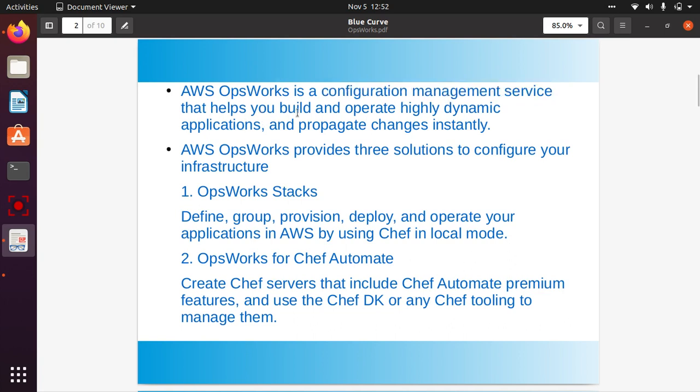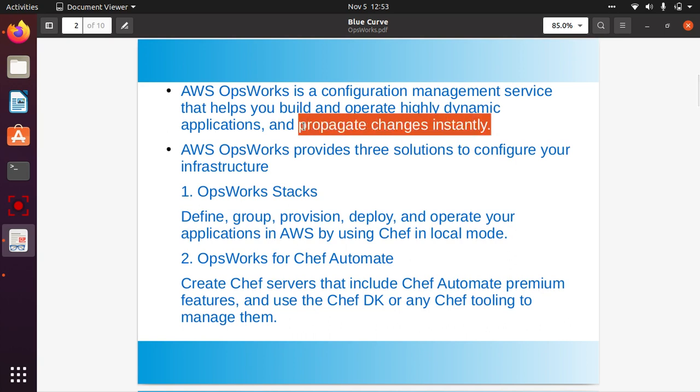It helps you build and operate highly dynamic applications, and it will deploy that application on the application server and propagate changes instantly. And we can propagate changes.